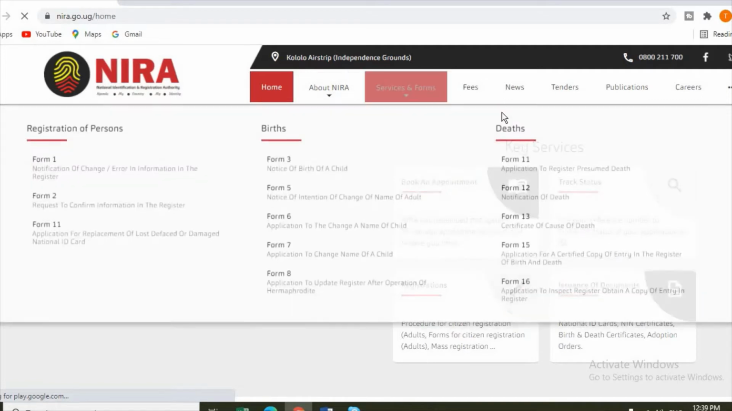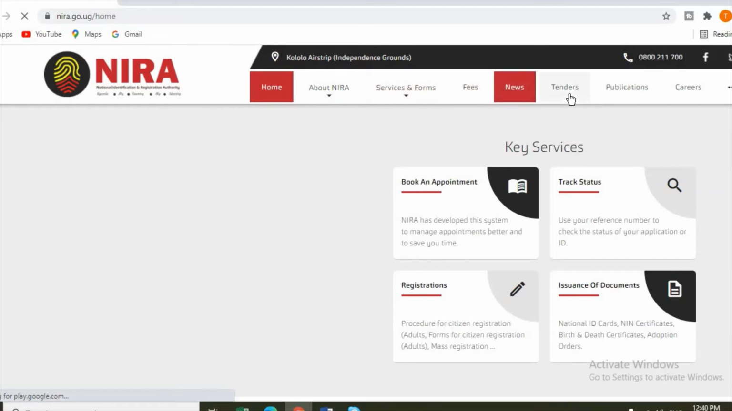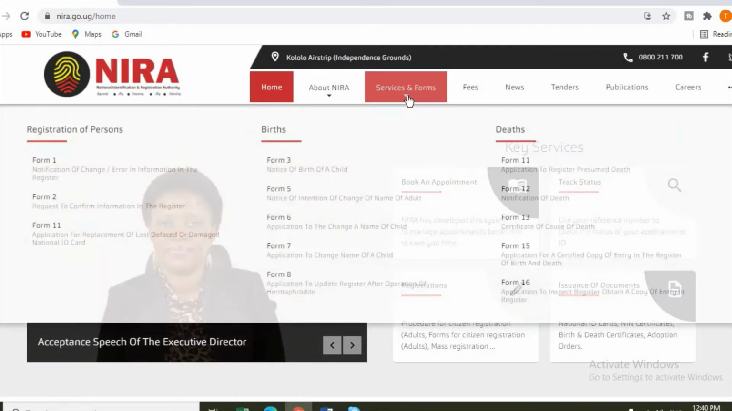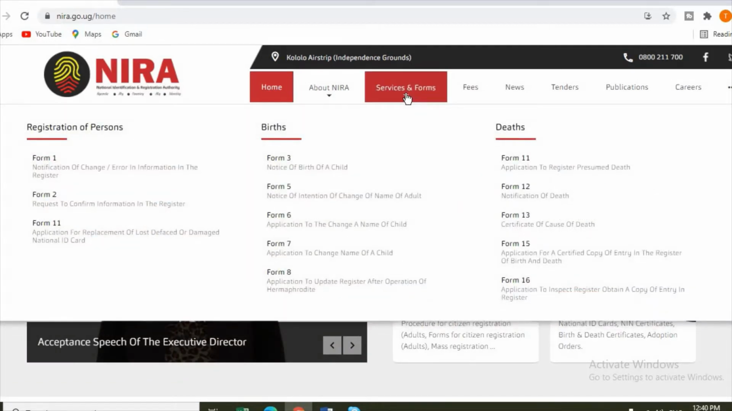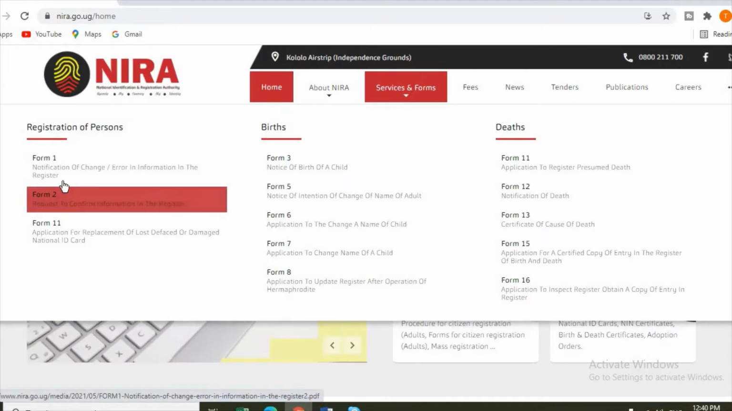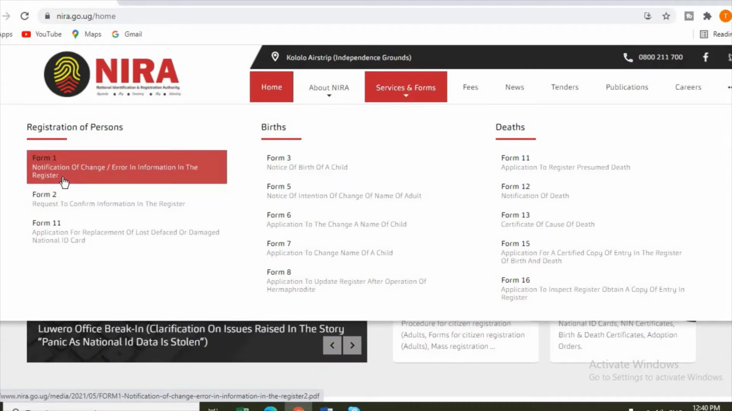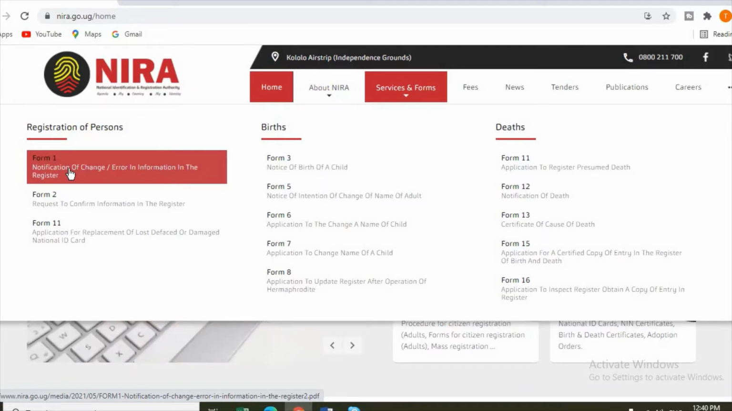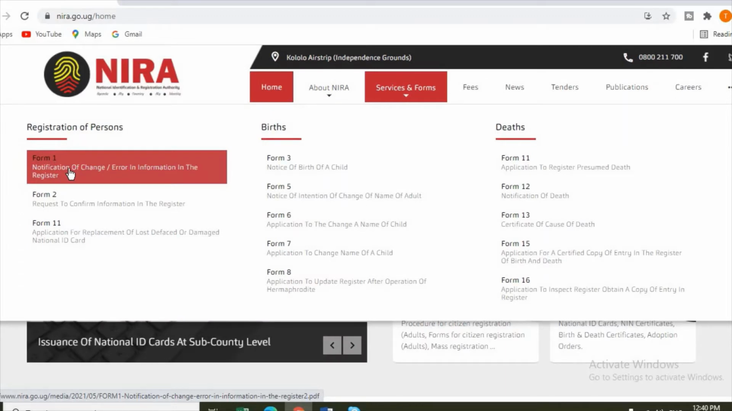and you can see this menu here: fees, about NIRA, news, tenders, publications, careers. For this case, we shall go to services and forms. So you click on services and forms. It opens from this tab. Then you come on your left. You download this form, notification of change, or error in information in the register. So you click on that form and it downloads. You leave it to download.